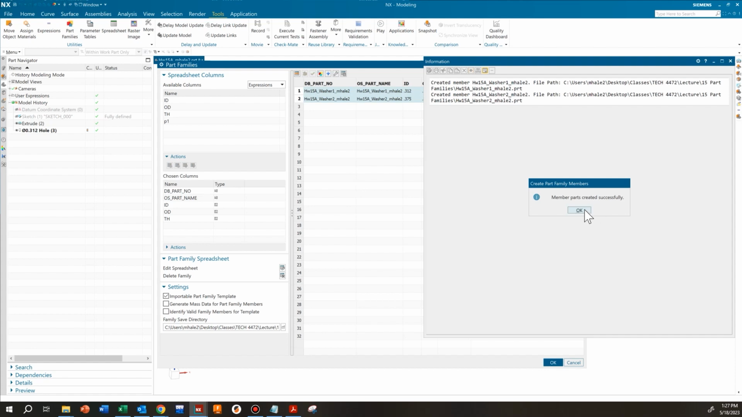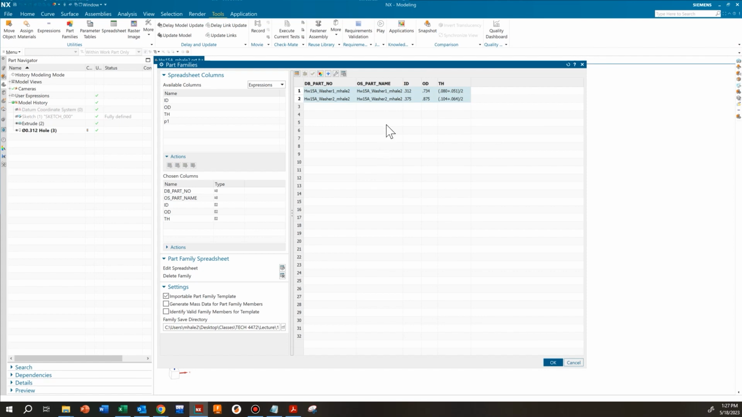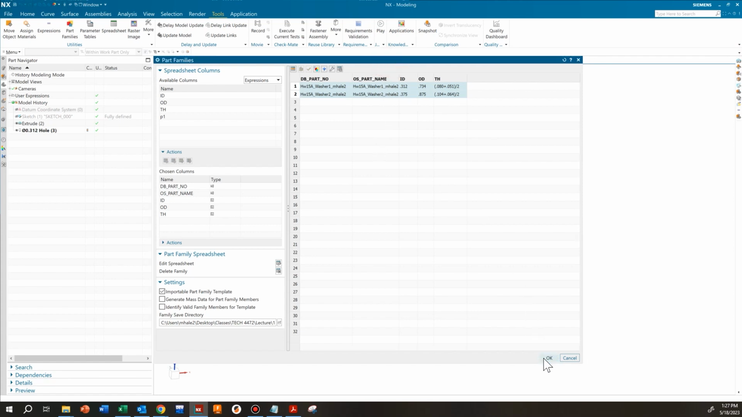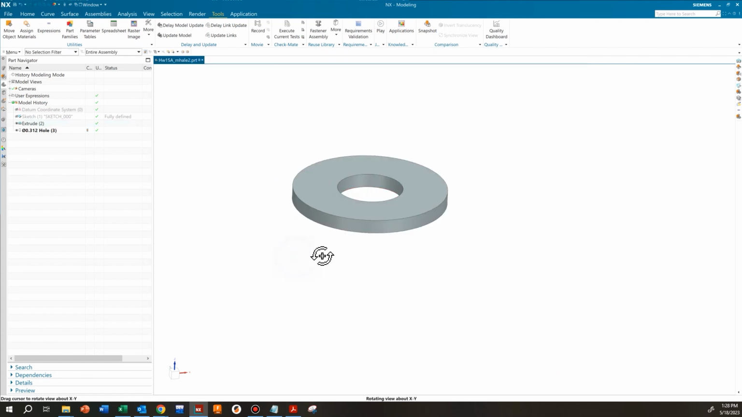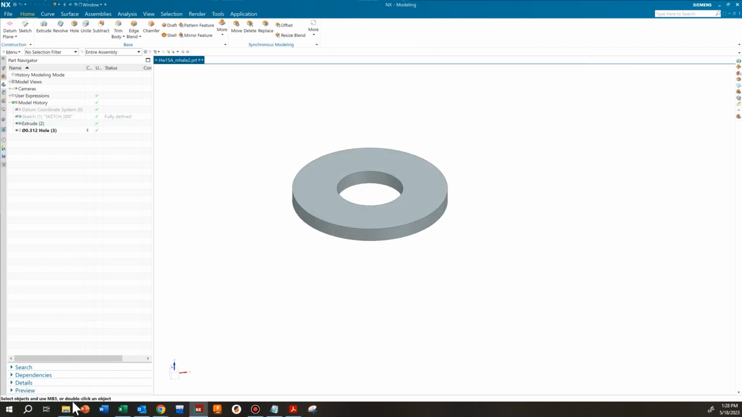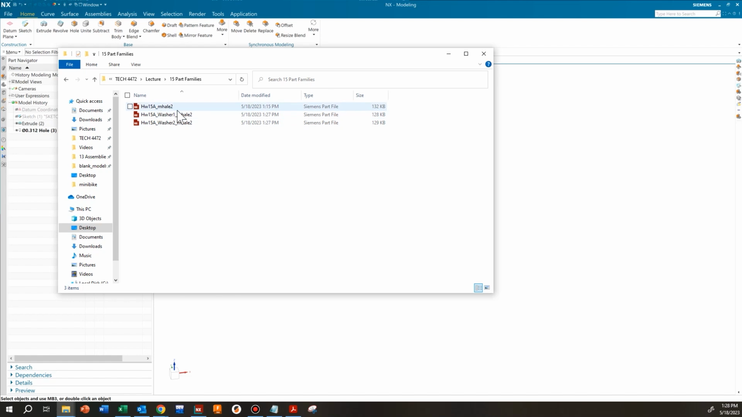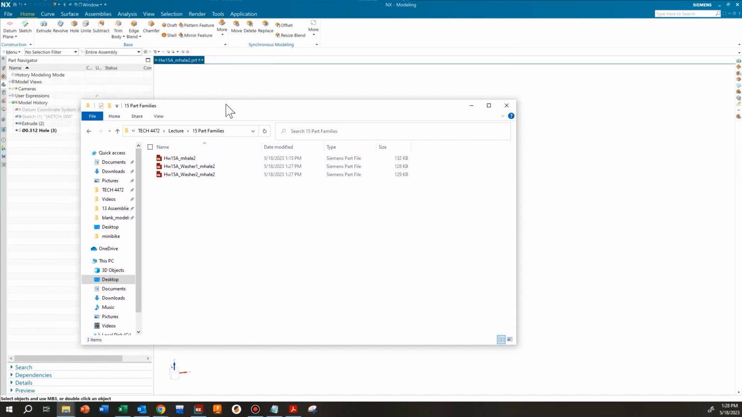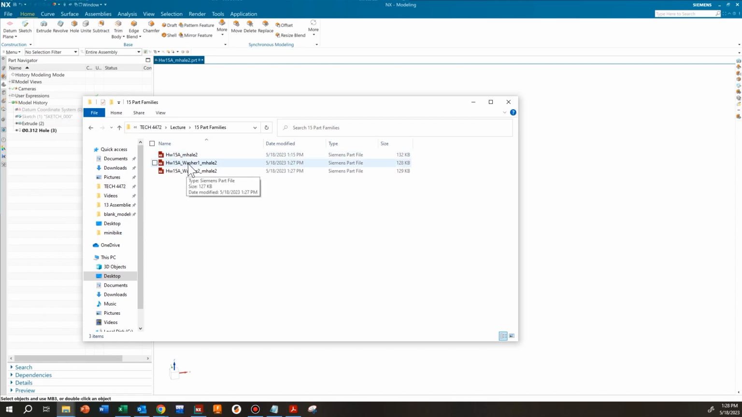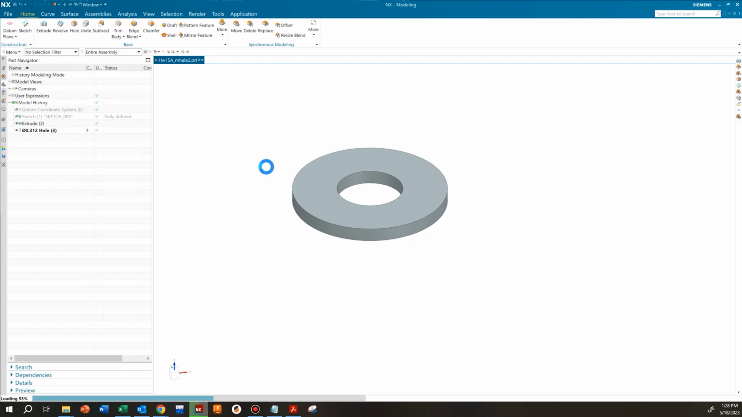Looks like ours were created successfully. We can just exit out of this, and I'm going to hit OK. Now, if I go to that folder location, I have my washer that we used to create the part families, and then I have the 2 washers that we made. So let's open one of these up.